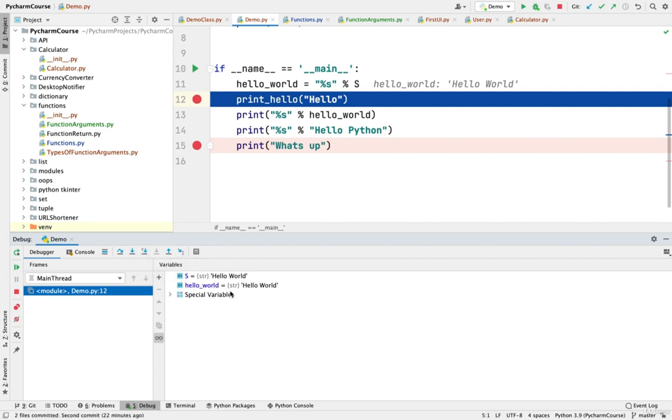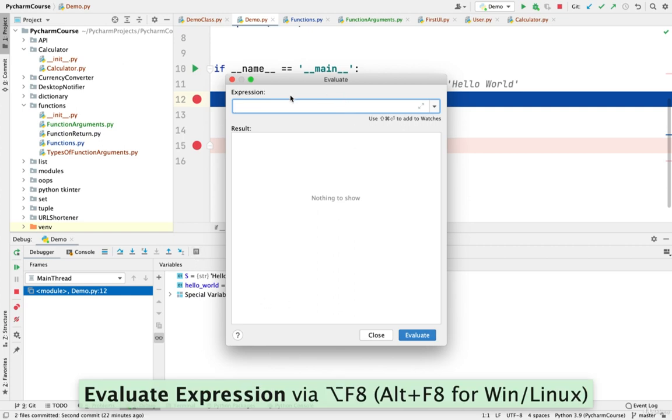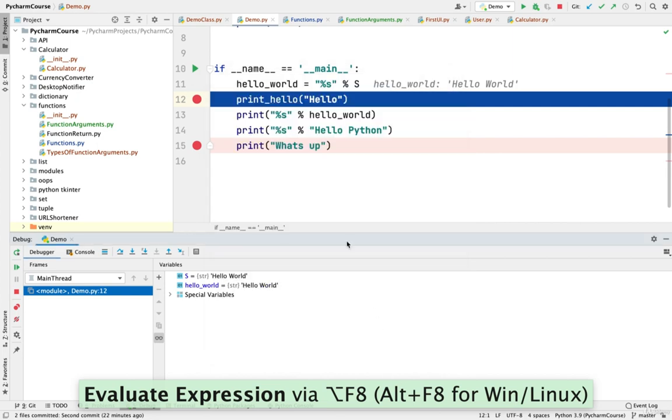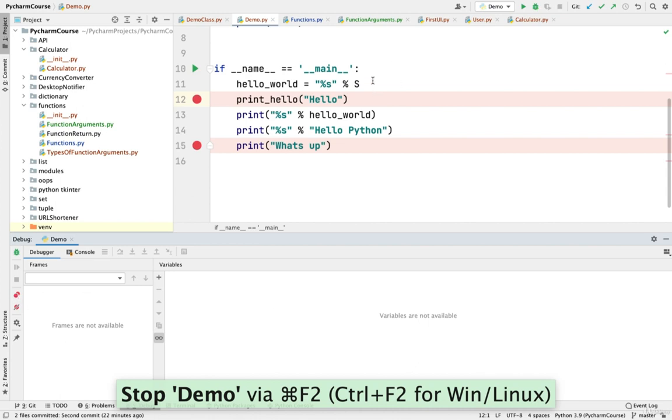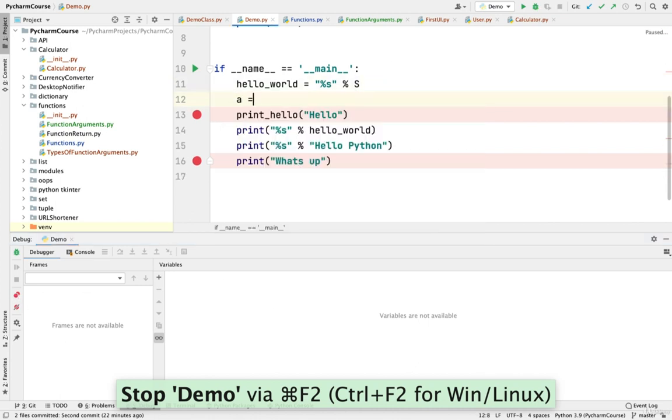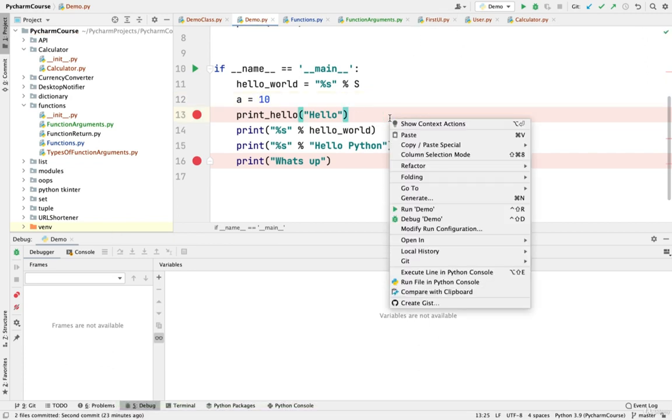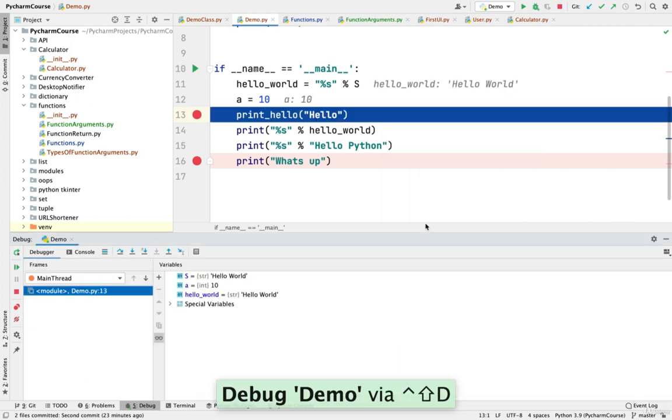So one more thing that this window has is something called evaluate expression. I can click on this button and I can evaluate any expression during the course of the execution of the program. So let me show you the power of this. For this, I'll have to stop this program and I'll add a variable here. I'll say a is equal to 10, let's say. And I'll run this, I'll debug.